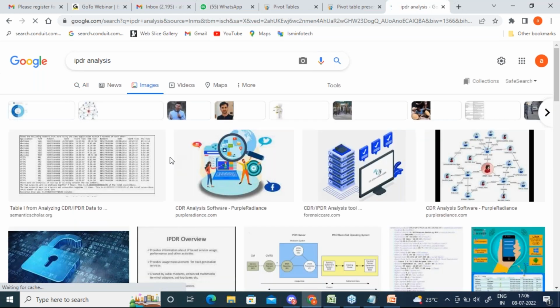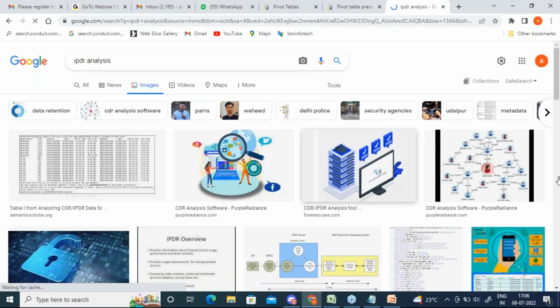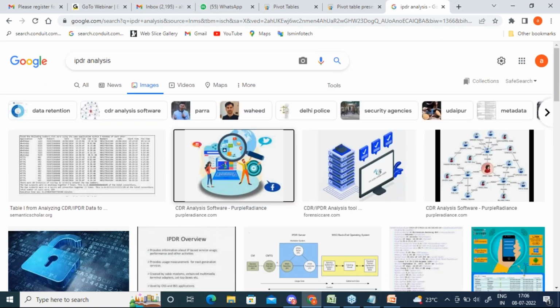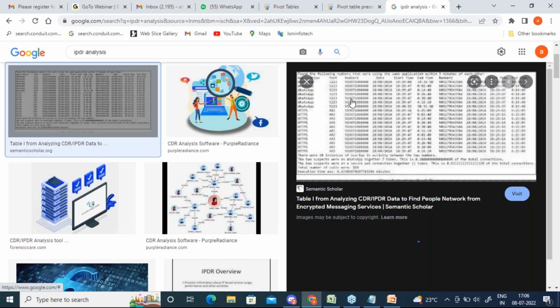Those softwares are available, but there are still many companies, especially the police department, struggling with this kind of data. So I suggest you use pivot tables when it comes to CDR as well as data analysis.